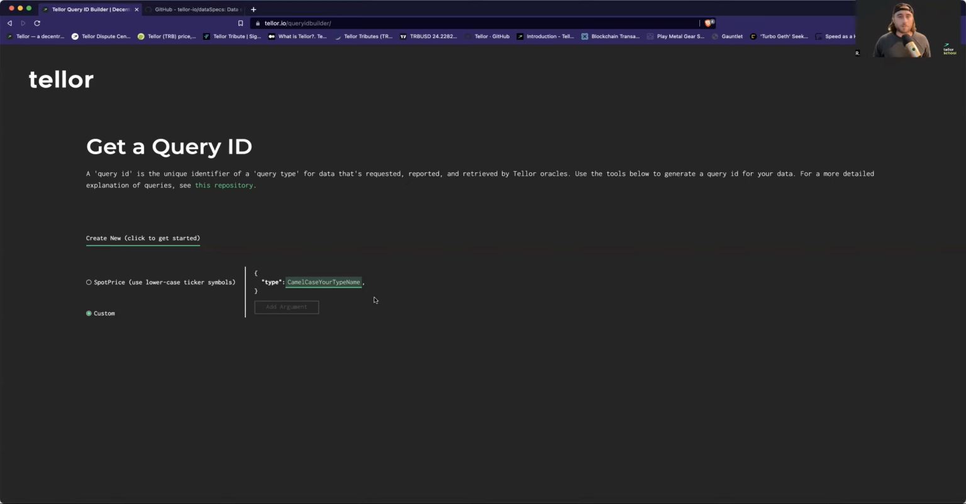So for this example, I'm actually going to use the gas price oracle, as we've already done it, and it's something we can verify with some code. And it's also a very good example of what kind of things we're looking for when you're generating a query ID for your custom data.